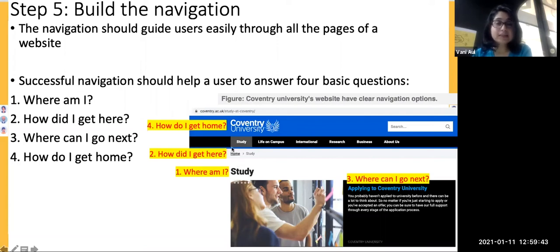So the breadcrumbs published on this website tell that the user first visited the home page and then the study page. And this question that asks, where can I go next? Which means the user is being directed for applying to courses at Coventry University. And how do I get home? By providing the logo of Coventry University on the top of the page, it is indicating to the user that if you need to go to the home page, you can click this link.